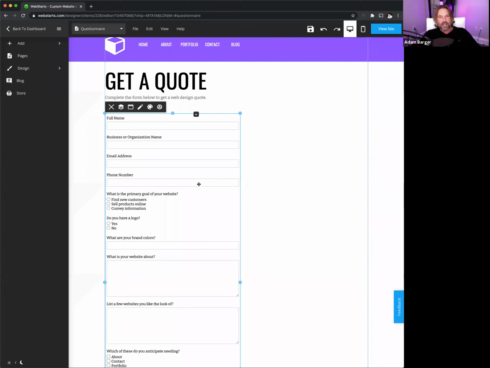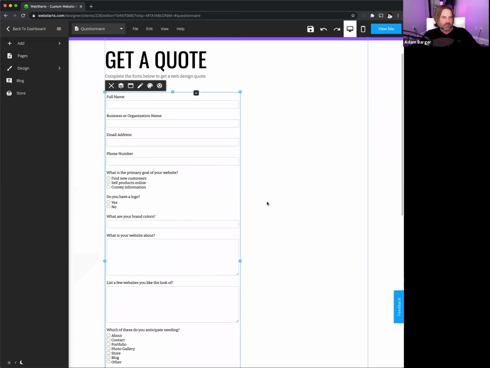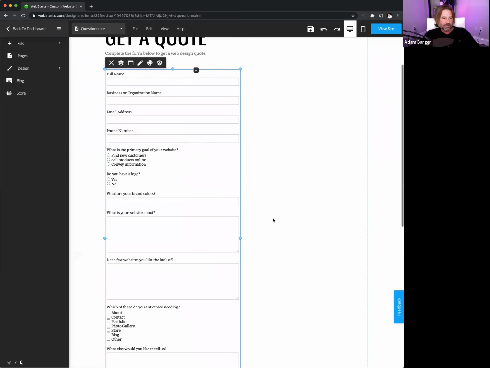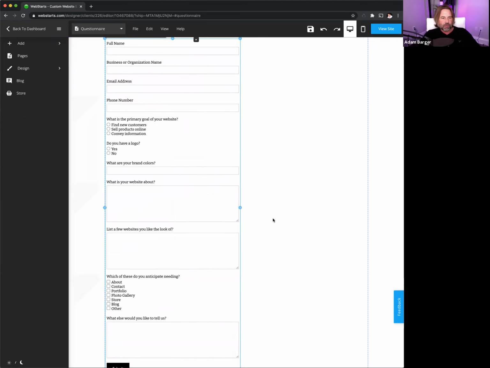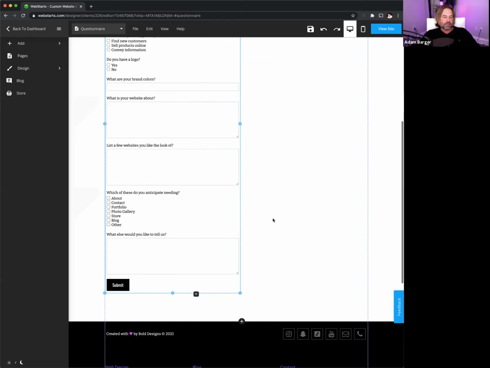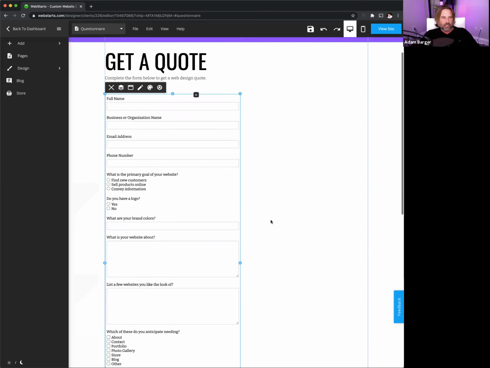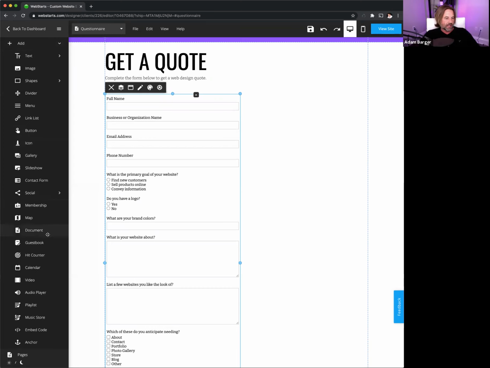And this is the form that I give people when I'm first starting out and I'm going to build a website for them. It asks them some basic information like their name, their business name, their email address, and then it asks them like what type of pages do they anticipate needing? Do they have a logo? Do they have a color scheme? Are there some websites that they found out there that are inspirational? But I created this custom form just by clicking add and then choosing the contact form option right here. And then placing it on my page.